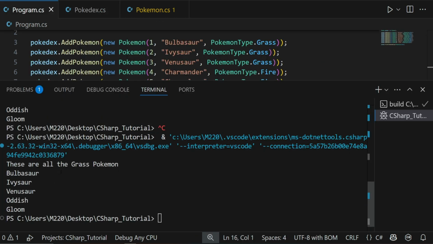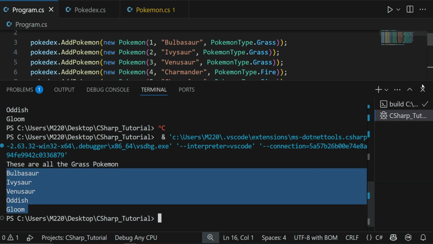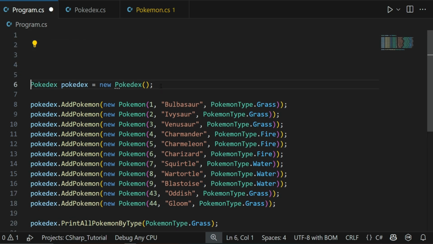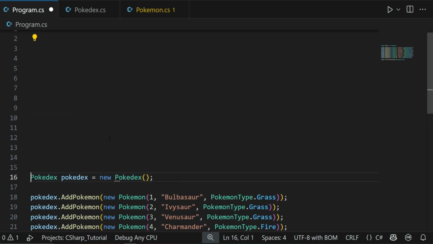Okay, so these are all the grass Pokemon: Bulbasaur, Ivysaur, Venusaur, Oddish, and Gloom. So it only printed the grass types. And this is why enums are very, very useful. I don't want to delete this part because maybe we are going to use this for examples later. So let me just move this down.